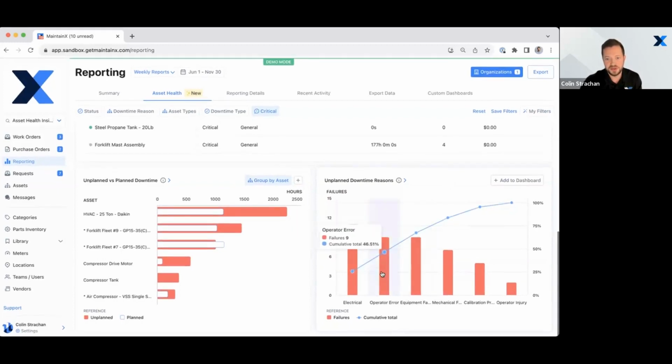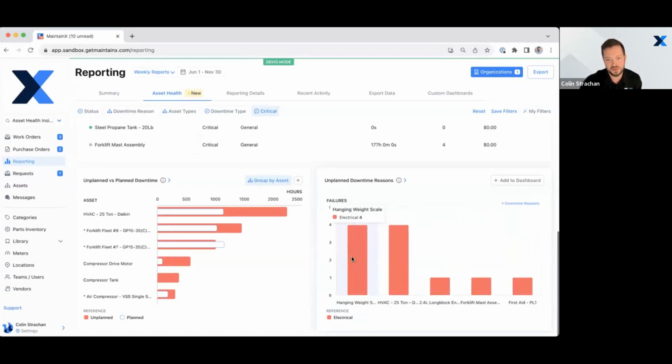So you can see here, all of these downtime reasons are based on the custom statuses that Mary showed you how to set up earlier. So you can really configure what you want to display here and how you want to categorize your downtime reasons in a way that works for you. Again, super interactive. So I can see here that electrical issues are my main cause of downtime on my critical assets. If I click on the electrical bar, I'll now get deeper insight.